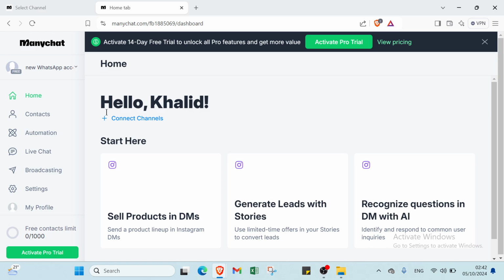Its user-friendly interface allows you to create customized conversation flows and automate responses effortlessly. With features like audience segmentation and analytics, you can personalize engagement and refine your marketing strategies. Leveraging ManyChat, you can enhance communication, boost sales, and strengthen customer relationships. Start using ManyChat today to revolutionize how you connect with your audience.